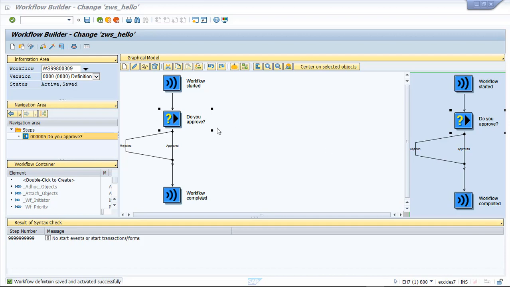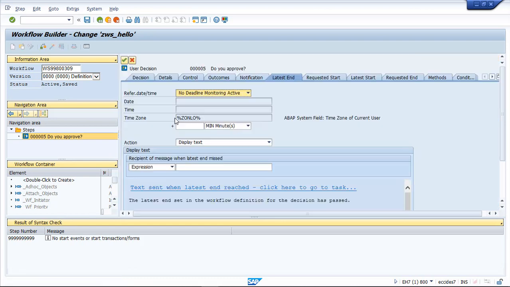For now, we'll go into the step of the workflow. This is the workflow template that you can see in the graphical model section of the workflow builder. By double-clicking on the step, we're able to enter the step and see all the details of the step. The 4 deadline points you can see are separate tabs in the details. You've got latest end, requested start, latest start, and requested end.